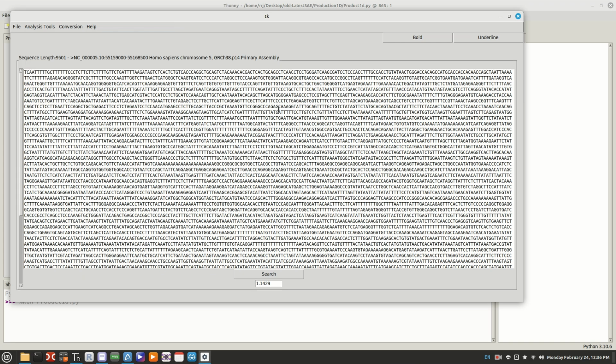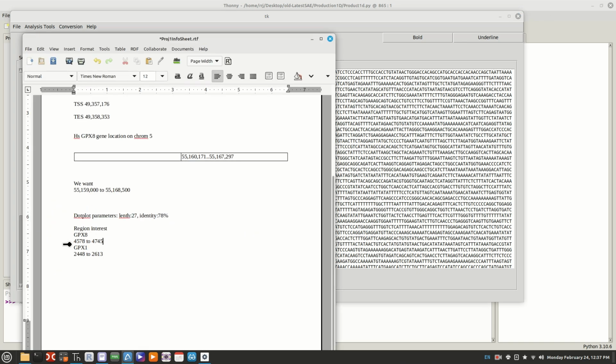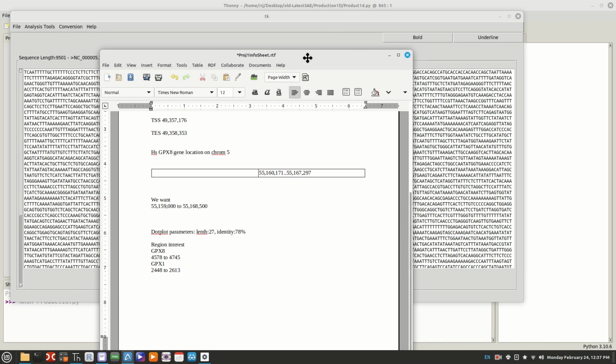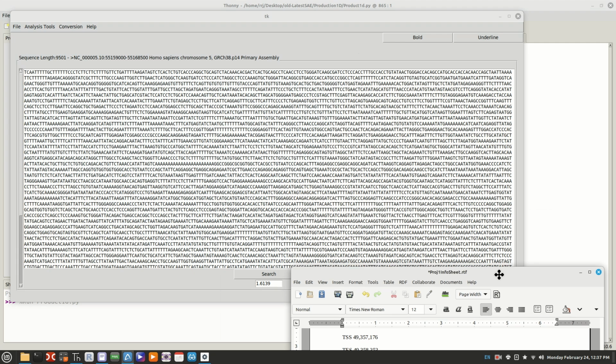We know that GC, you can take it and put it into the other one, but really what we want is to extract that piece and make a new FASTA with just the two pieces that were of interest in GPX1 and GPX8. That means we want, what was it? What we wrote down. In GPX8, we want 4578 to 4745. So, let's put this down here.